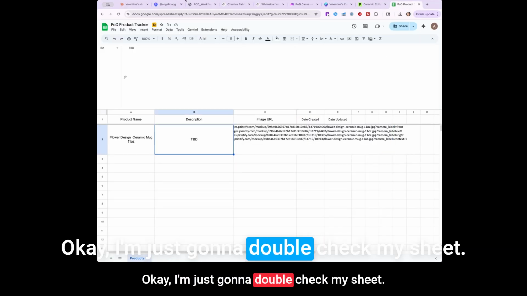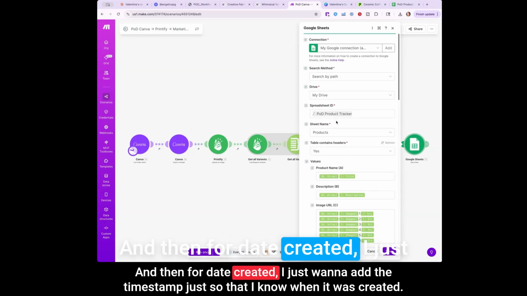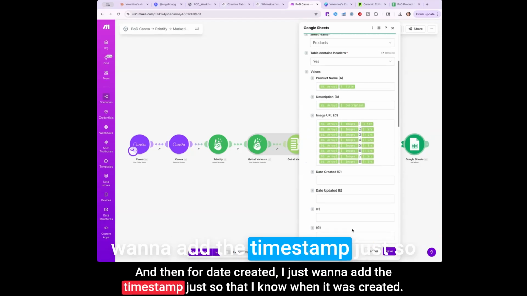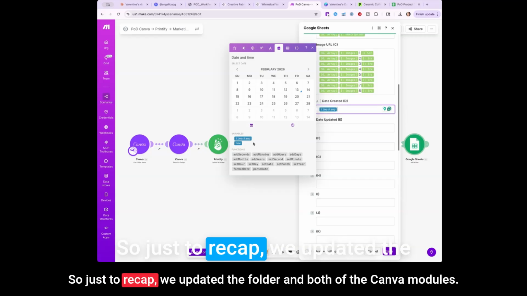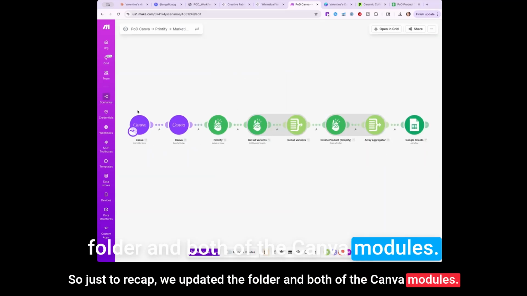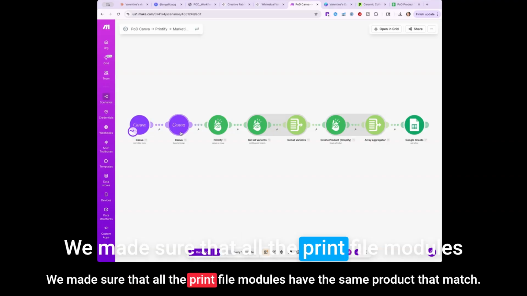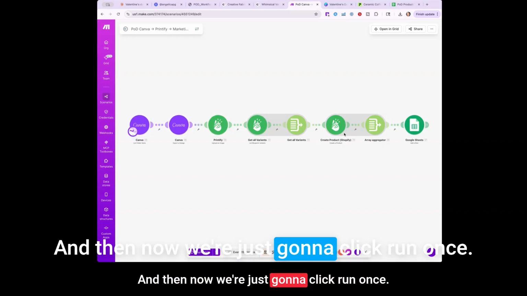Okay, I'm just going to double check my sheet. Products, yes. Okay, and then for date created, I just want to add the timestamp just so that I know when it was created. Okay, so just to recap, we updated the folder in both of the Canva modules. We made sure that all the Printify modules have the same product that match. And then now we're just going to click Run Once.